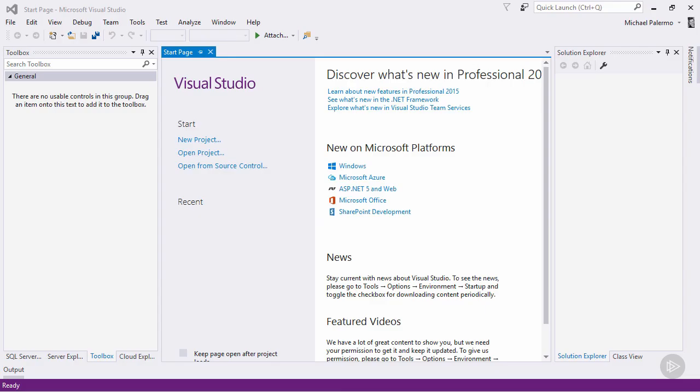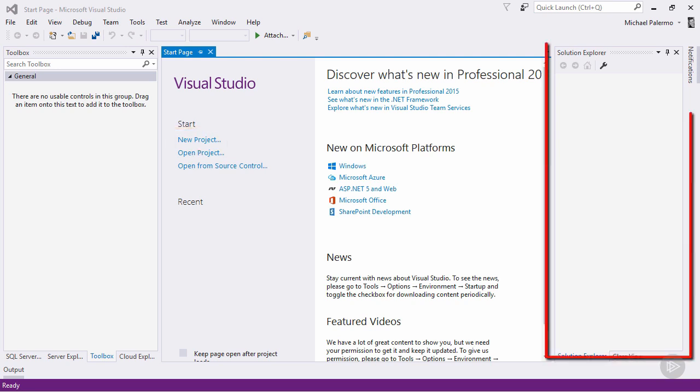Let's look. I currently have Visual Studio 2015 open. You'll notice I can create projects. Projects are then managed in our Solution Explorer, where I can look at all the files in each project and have multiple projects in a single solution.